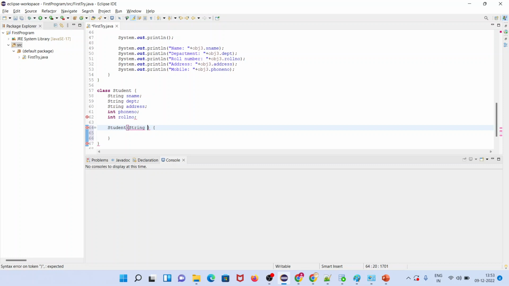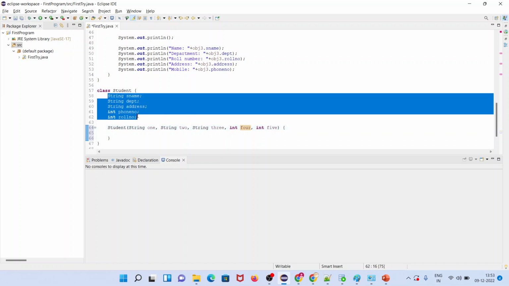Let me create: string 1, string 2, string 3, int 4 comma int 5. We are going to pass 5 different parameters. The first parameter has to be string, the second has to be a string, the third also has to be string, and the 4th and 5th have to be integers, because we have 5 different instance variables.